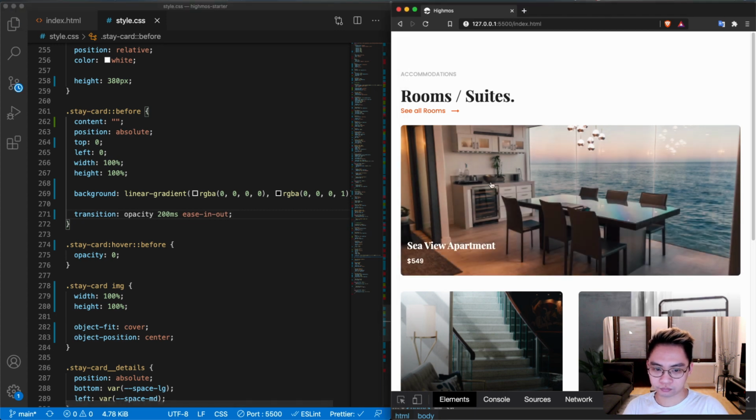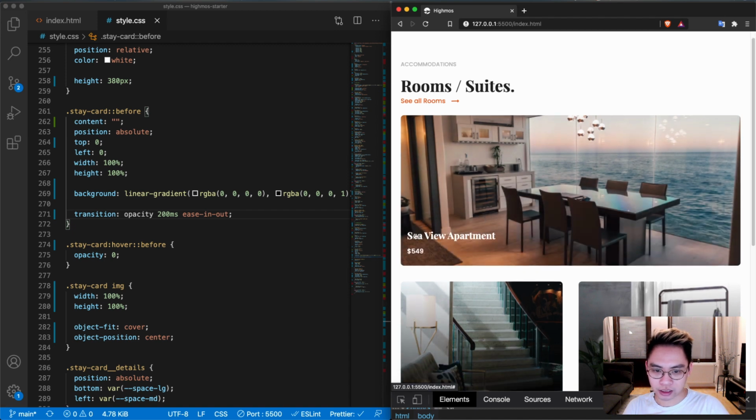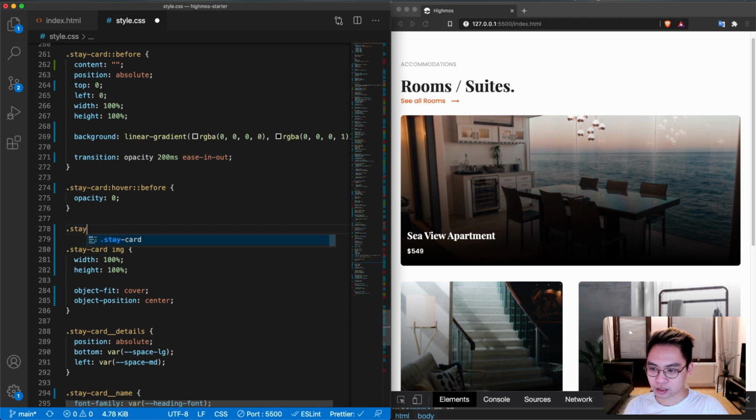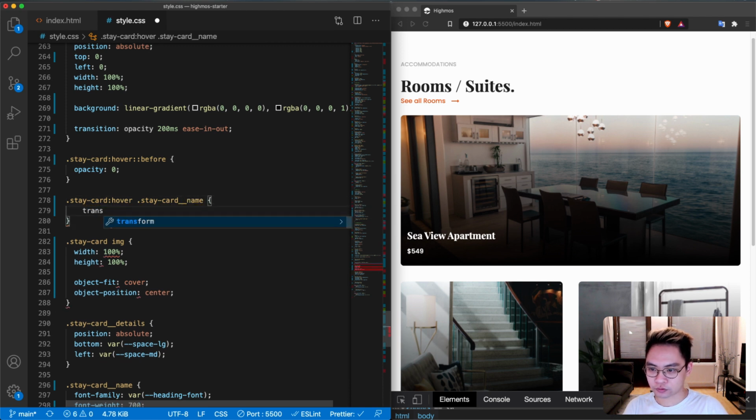Alright, let's set that. Alright, looks good. And then we want to animate the name enterprise. So in here we can say stay card. When we hover, we're going to select the stay card name, and we're going to say transform translate x, and we're going to say minus 100% here.